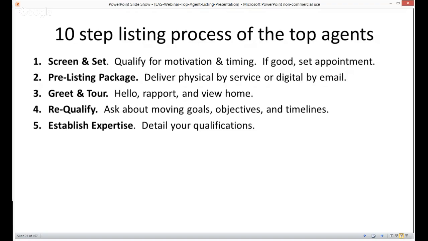But you need to establish your expertise, because when we get down a little further, we're going to be talking about pricing. And if you don't establish your expertise here, pricing is going to be a nightmare. They're not going to believe you or trust you. They're not going to think you know what you're talking about. So you need to take a second to establish your expertise.